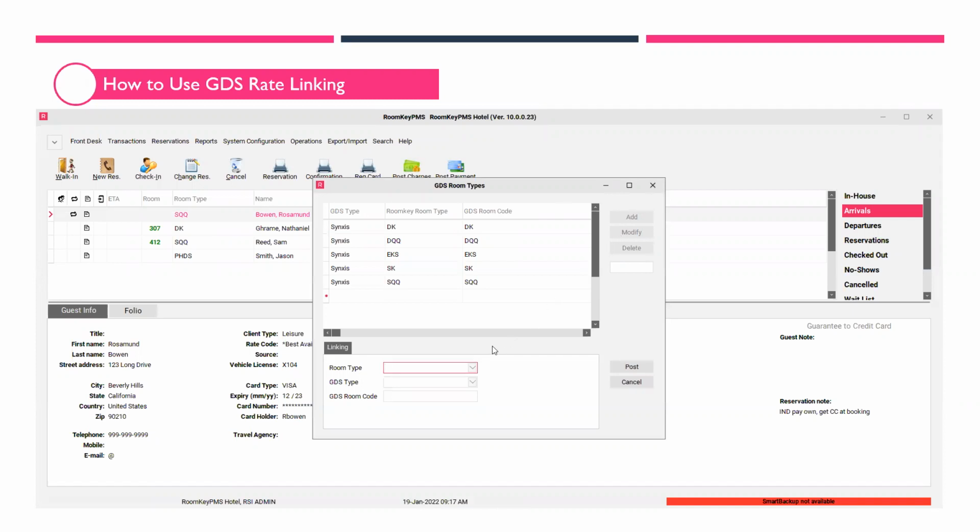And that gives you access to now edit the fields in the linking tab below. So the first thing you're going to do is select the room type that's already created in RoomKey that you want to link to your GDS. So here I've got two new room types, PHDS and PHSS, that I'll set up a linking for. I select the first room type there. The next thing I'm going to do is select which GDS I'm going to be setting up this connection for, and that's my Synexus there.